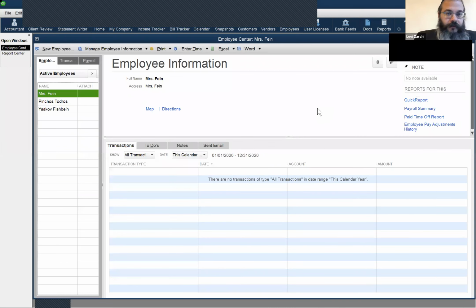Okay, so I sent two papers today along with the general journal entry from last time. Actually, I think I'm missing a page here. Okay. So the objective today is, number one, to do a review on payroll.